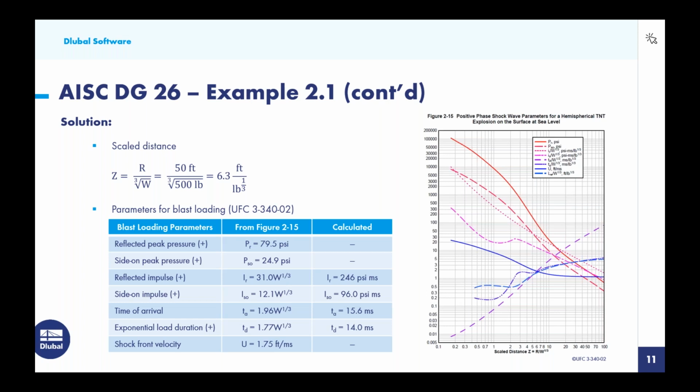Well, we just solved for Z equal to 6.3. So we simply find that along the lower x-axis here, follow that up, and all of these various lines are going to provide to us our different parameters for that idealized pressure time history curve. So they're summarized within this table. From figure 2-15, we can see here the reflected peak pressure, the side-on peak pressure, reflected impulse, side-on impulse, and so on. Now, some of these are still dependent on the charge weight, so it requires one step further to calculate that. It's quite easy. And then we get all of our calculated values here. So this figure can be extremely helpful when we want to solve for these air blast parameters.